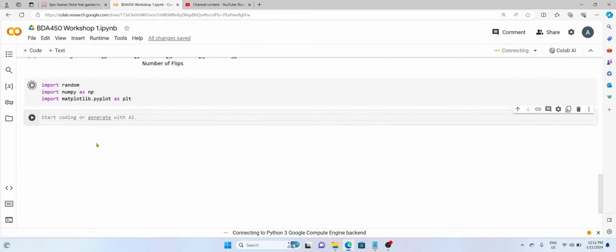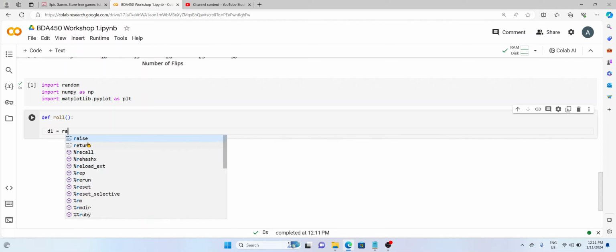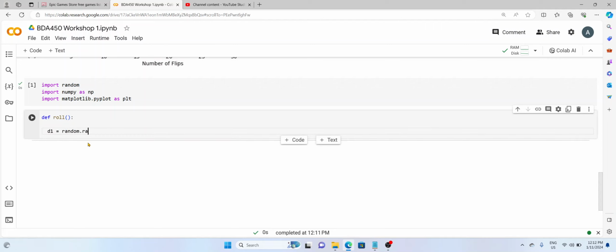After I have those things done, I can start with creating a die roll function. I'll just call it roll, and all this is doing is really just choosing a number between 1 and 6 for each roll, because that's what a die does. Every time you roll it, it gives you a 1, 2, 3, 4, 5, or 6. Very straightforward to create: random.randint, choose something in the range 1 to 6 inclusive, and just return that.